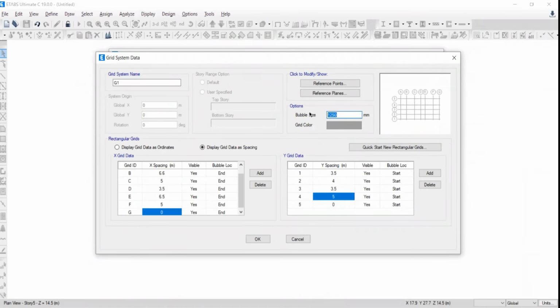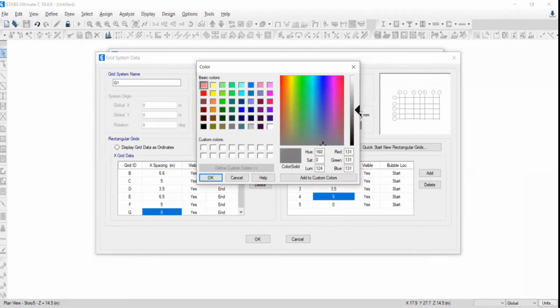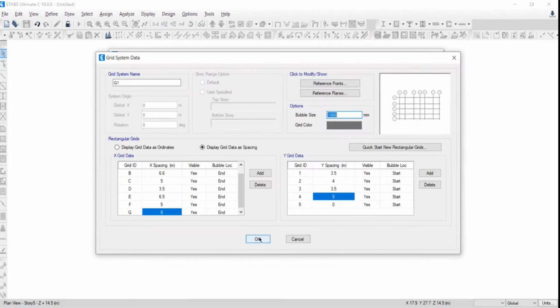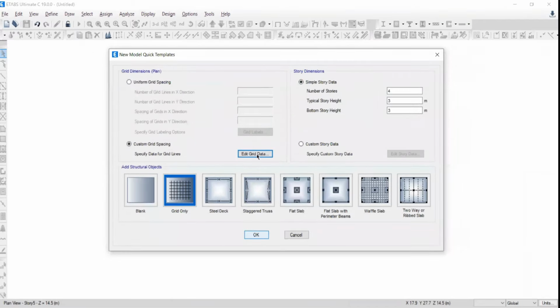And I would like to change the bubble size to 1000, and some grid color, a dark color, I would like to have. Say okay. This is all done. Let's say simply okay.